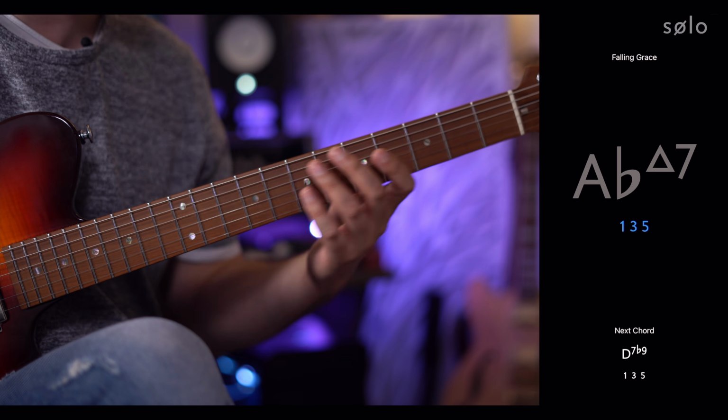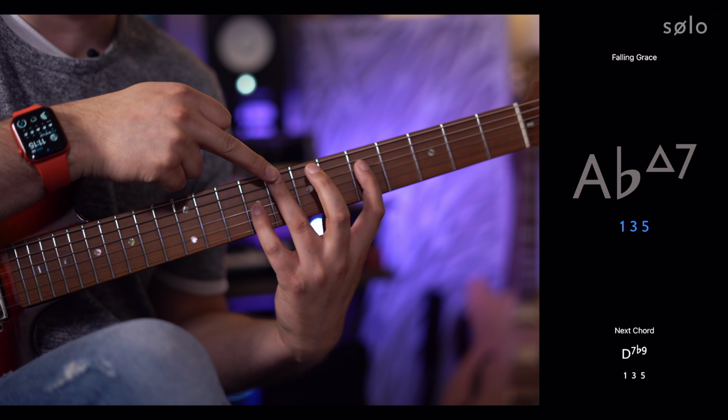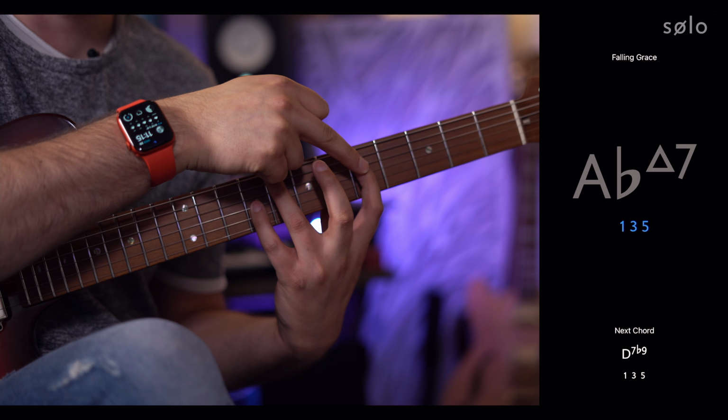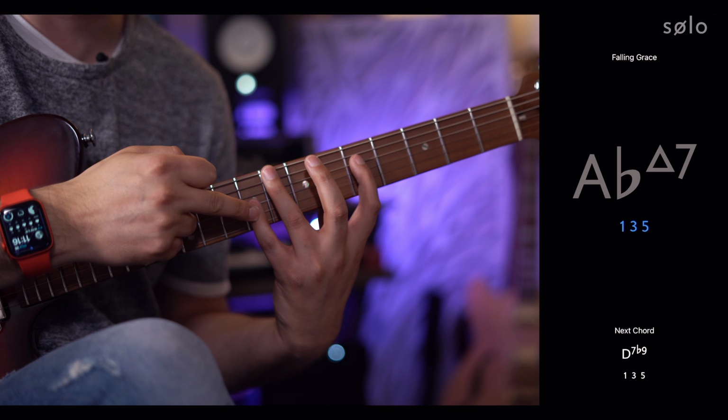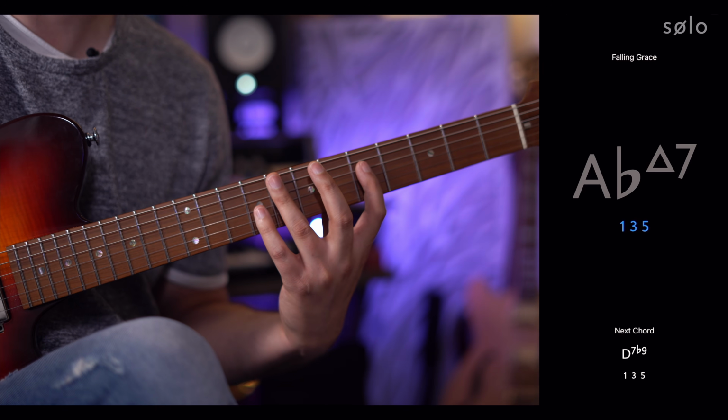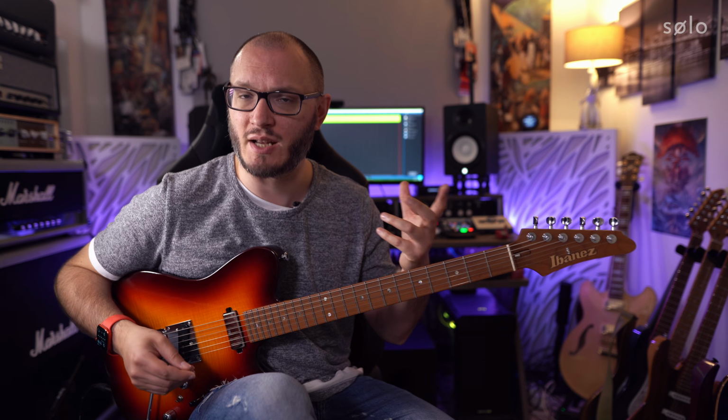So for instance, this version of a C major triad would have the root, we're skipping over the third on the A string, then we have the fifth on the D string, and then we have the third on the G string. And in this case, we're skipping out the third on the A string, and that gives us a more organic, open kind of sound to our triad, hence the term open triad.